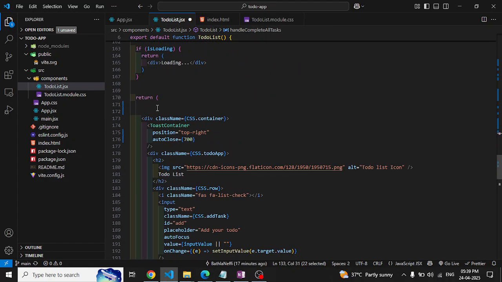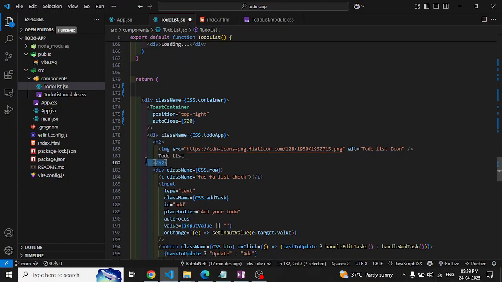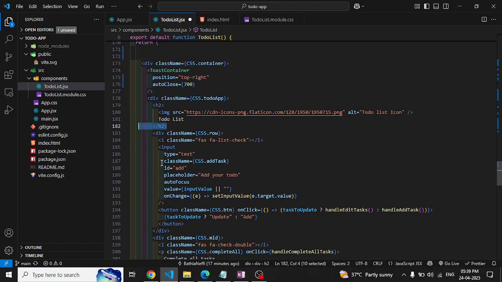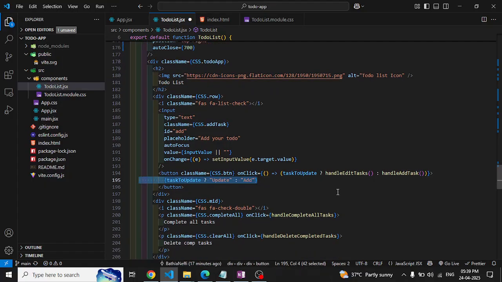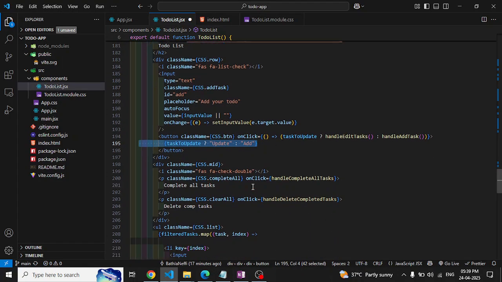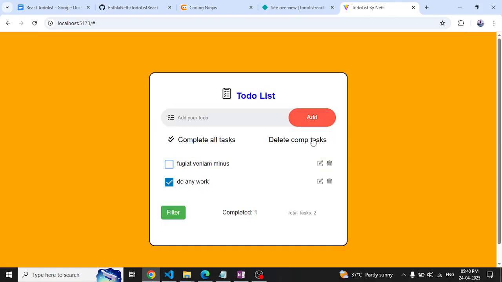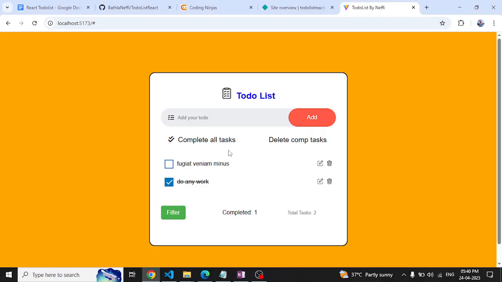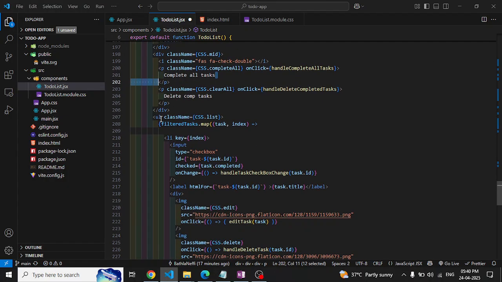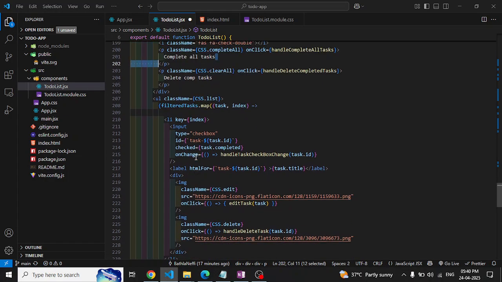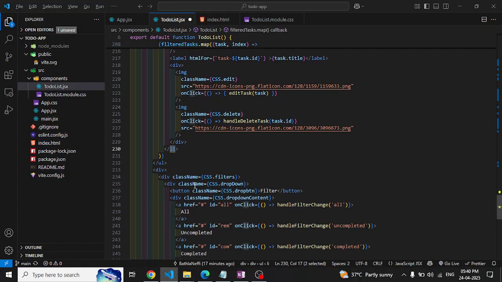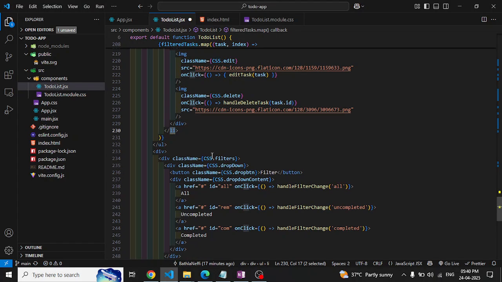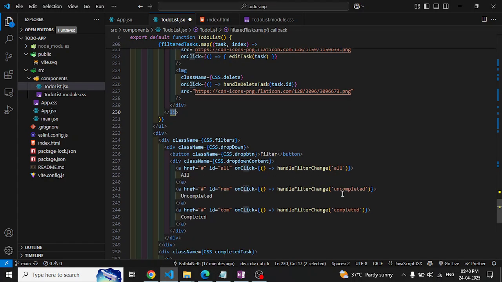In the render part we return the to-do as heading, then we have the input field, then the button, update or add, accordingly to the action we are taking. Then we have marking completed, like complete all, delete completed tasks. Then we have the ULs, basically listed items. Then we have the filters. I have put in these filters: all, completed, and uncompleted.